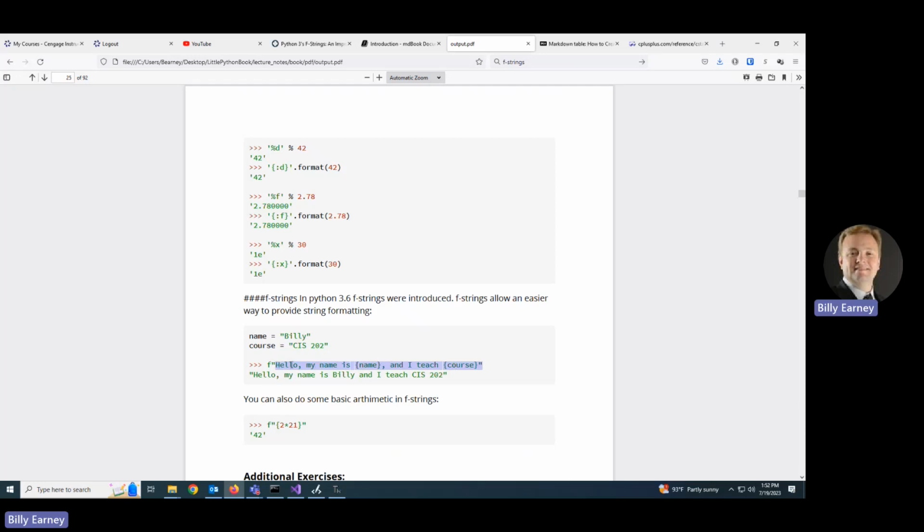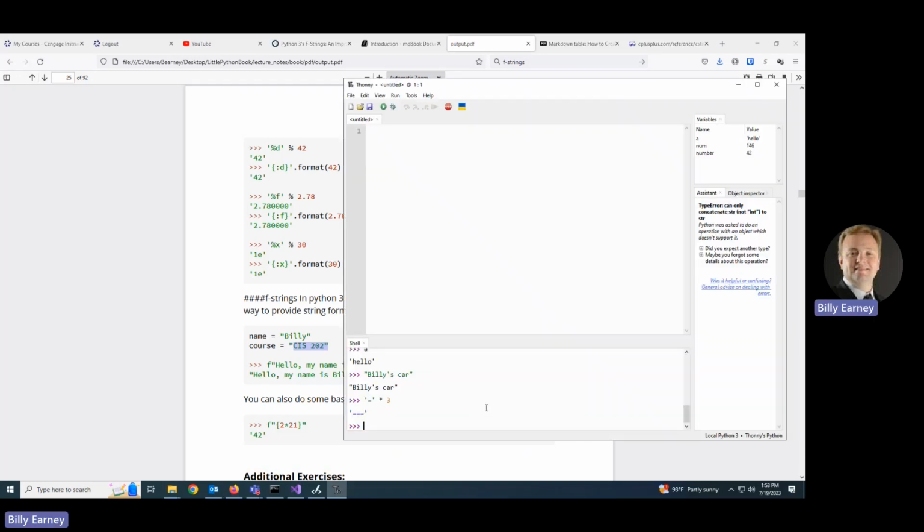So this is actually a little bit easier to read. It says, hello, my name is name, which replaced the value that's in name up here, which is Billy, and I teach course, whatever value is in course, which is CIS202. So this is a little bit easier to read than if you had a %s here, and I teach %s, and then you'd have a percent name, comma, course. And let me actually show that since I don't have it in the examples.